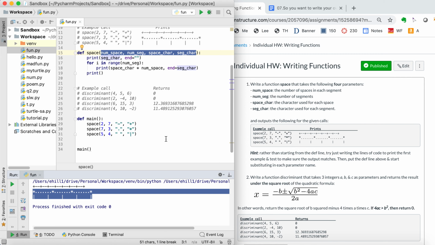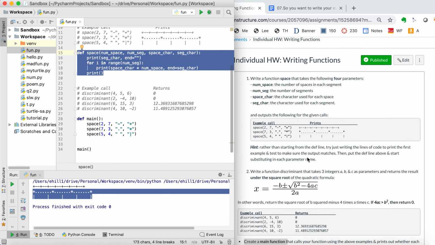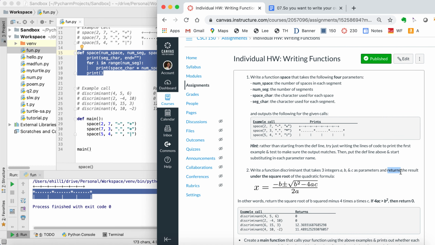So now let's go on and look at discriminant. So the space function is what's called a void function. Void functions typically print or display information, whereas discriminant is what's called a fruitful function. In this function, we are asked to return the result under the square root of the quadratic formula. So we are going to be implementing the square root of b squared minus 4ac, not the whole quadratic formula, just the square root portion.